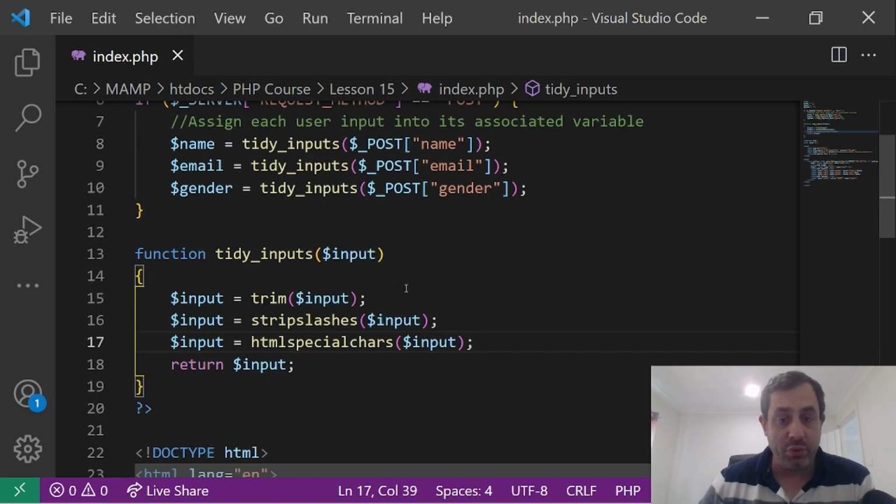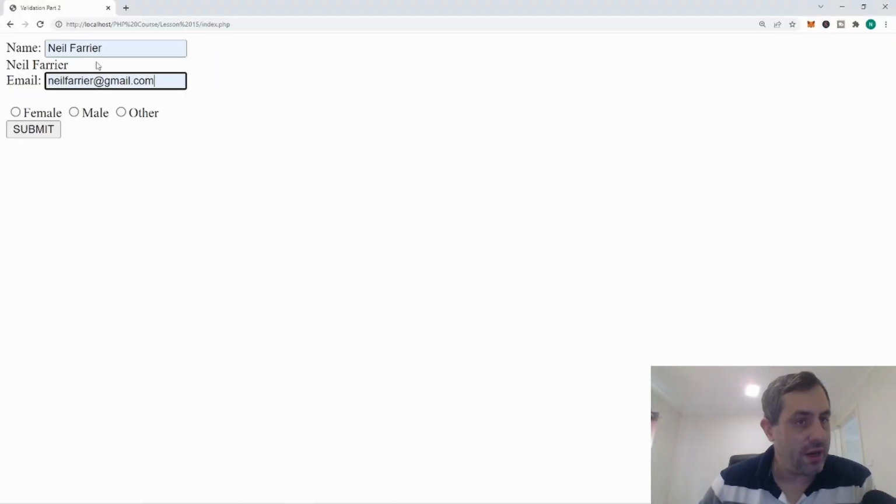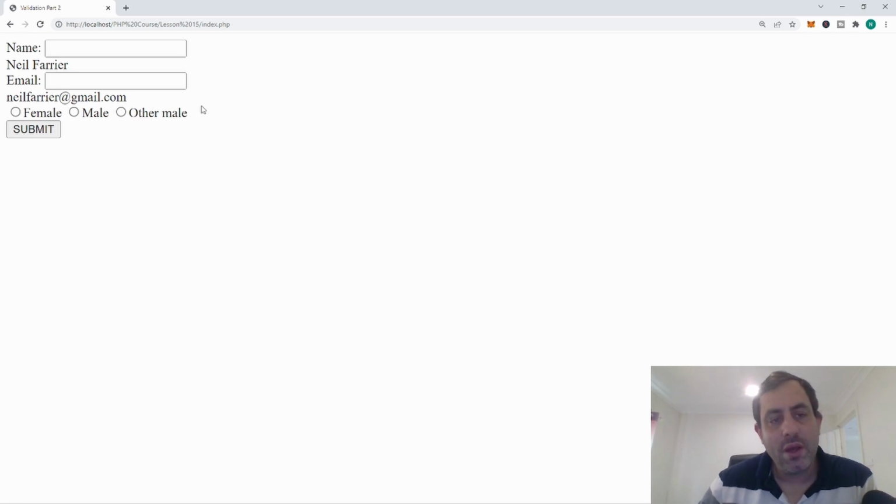Now let's check that our input still works in the browser. All right, here we are. Let me put in my name. Let me put in my email. Let me tick mail and hit submit. And there we are. The information is still being pulled through, but this time it has all of those security measures included.